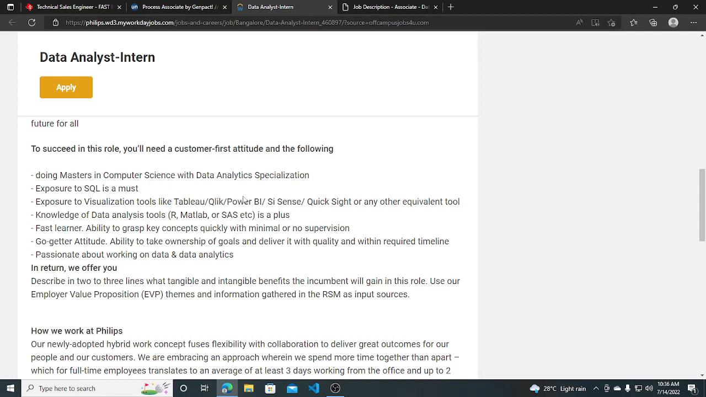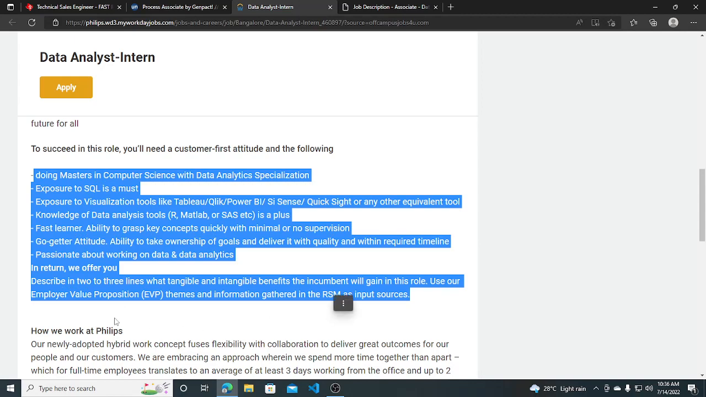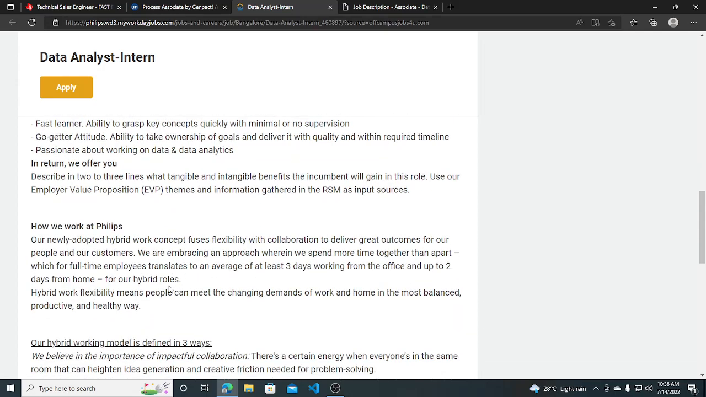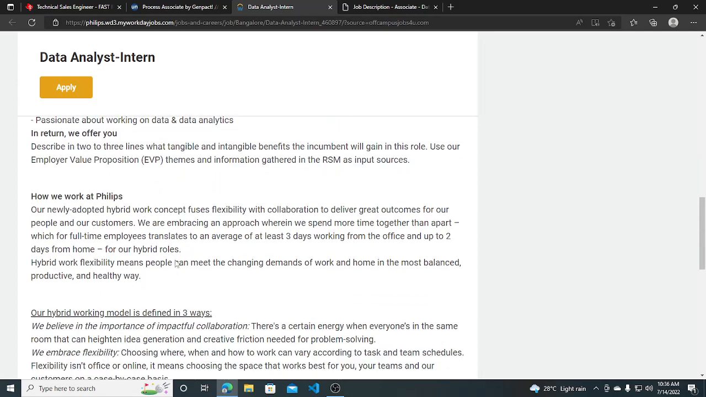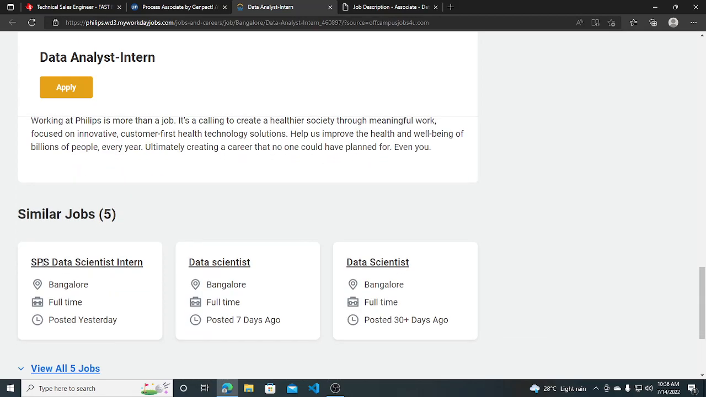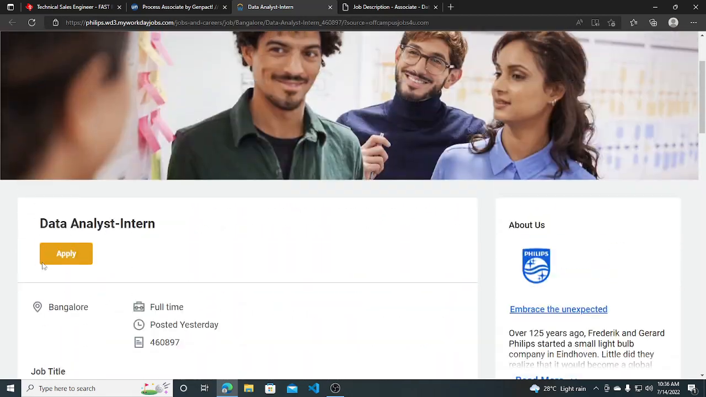So many tools are listed here. Knowledge of data analysis tools is a plus, and a fast learner, go-getter attitude, and passionate about working on data and data analytics, and all other things are also listed here. So in the description below you can read all the details and the job description, because I will be providing you the link in the description. They are currently working in a hybrid model and so many things they listed, so you can read all the things.